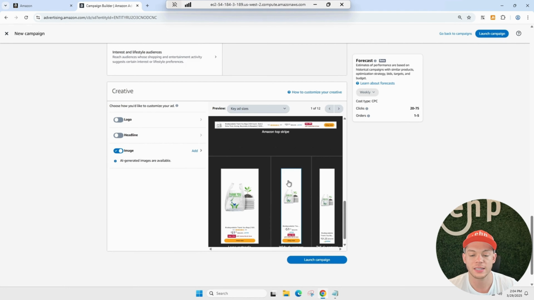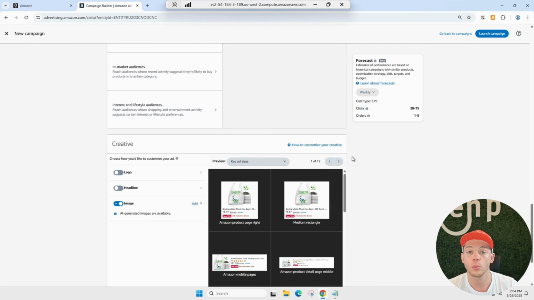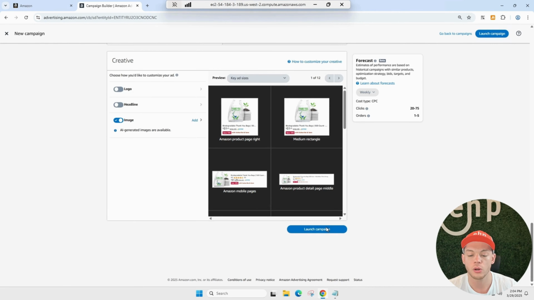It already looks pretty decent because it's using our first image. So I don't think we have to do anything crazy. The Woobles didn't do anything crazy. And then we can launch the campaign and test it.